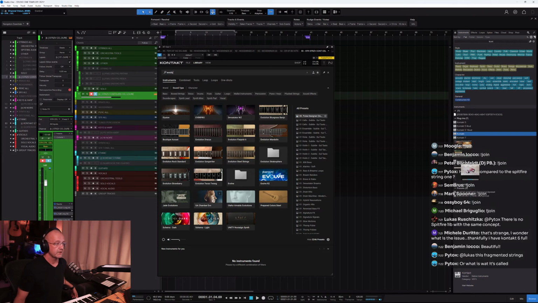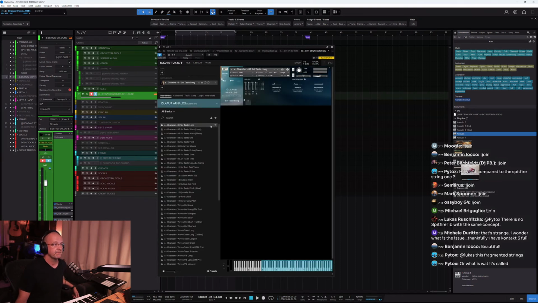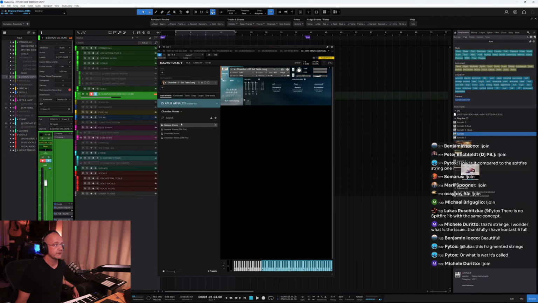If we look at Chamber Evolutions from Spitfire, it's a relatively similar concept. If we go to the chamber waves here, besides the fact that this is not divided into individual sections, so it's just the full ensemble, we have the same kind of principle. So we have the longest notes.